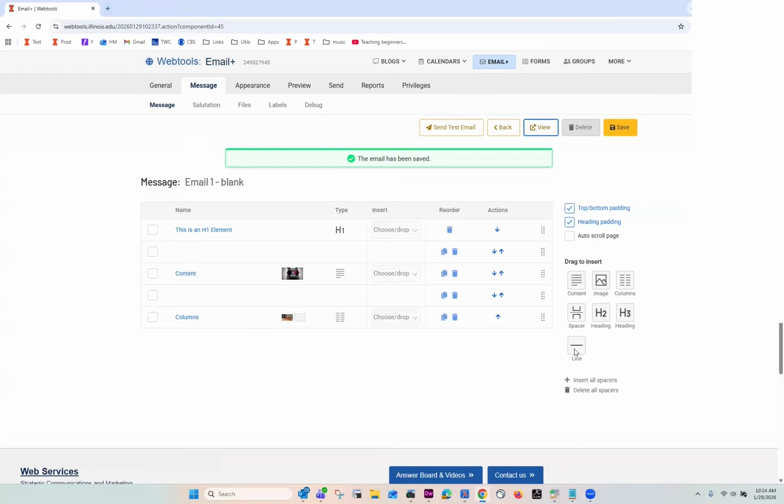You can drag in a line if you want it. Again, the headings should go H1, H2, and H3. So let's look at one more thing. Let's say you have a very long email and you have a lot of headings, a lot of H2s and H3s, because you have a lot of sections of content that are in this email. There's an easier way to do it than doing it one element at a time.